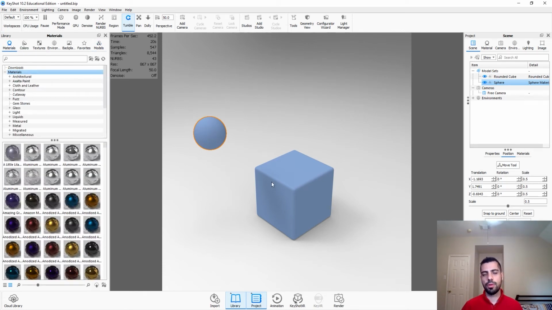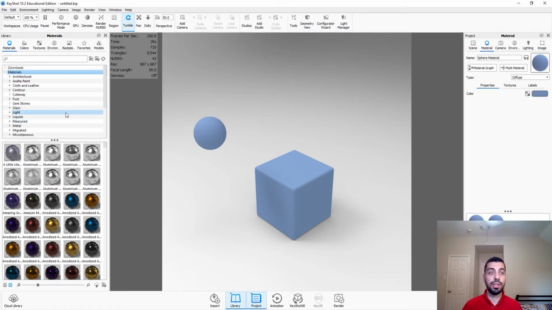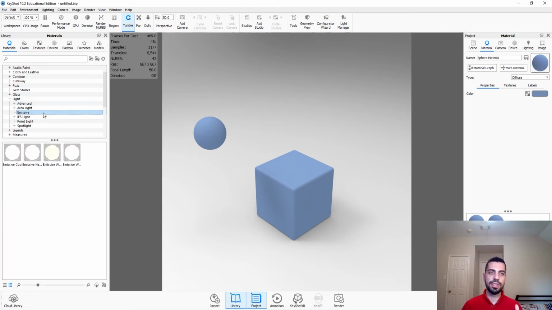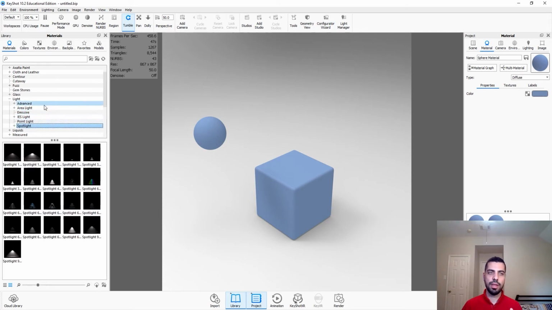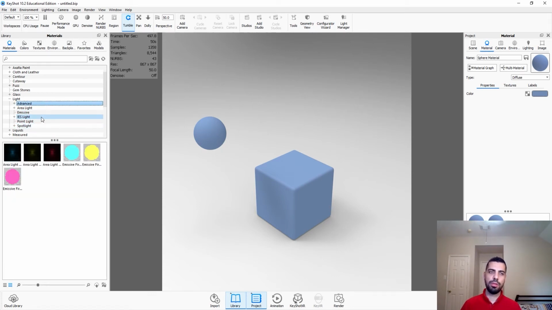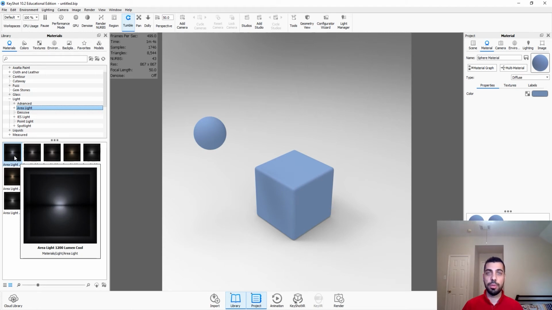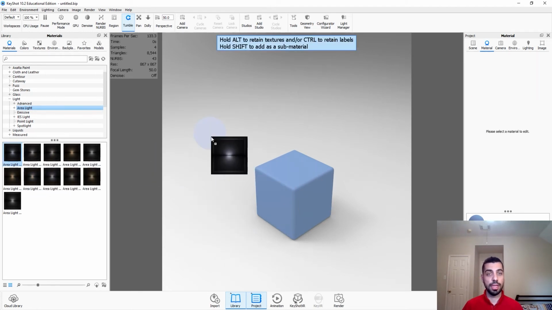The first light source that you usually learn is just the basic light material. If you go to your materials library, you can see that there is a section called light, and there are a bunch of different lights. If you hit the plus button, you can see that there are different sections: area light, emissive, spotlight. I may have gone through emissive before, I'm not sure, but the most common one that I have used is just the area light. Area light lights up the whole area, so you can easily drag and drop it into your scene.